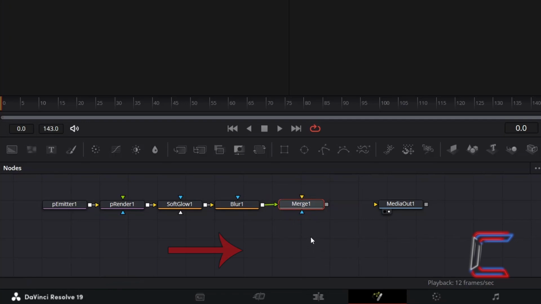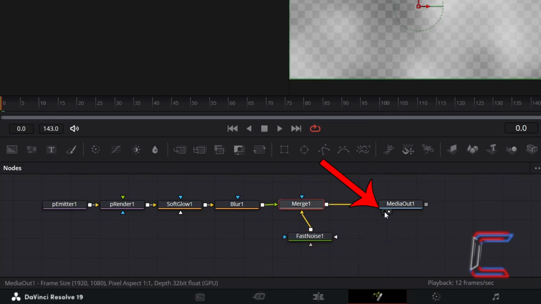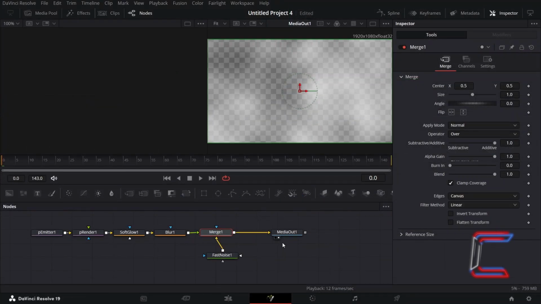Deselect your nodes by clicking anywhere in the empty nodes grid and go to Insert a Fast Noise node. Click on the grey box alongside this node and drag this to the yellow arrow alongside Merge 1, which represents the background, which will enable us to implement the winter sky background later on in this tutorial. Connect Merge 1 to Media Out 1. Ensure that the left or right view option is selected underneath Media Out 1 so that you can see a preview of your overall effect above the Fusion timeline.